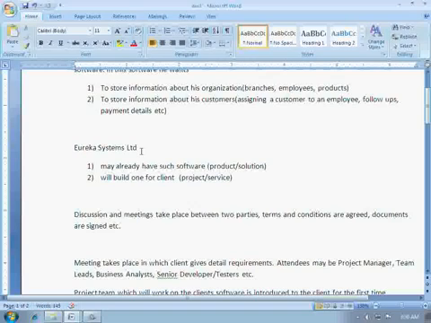Eureka Systems Limited could say two things. They might say, hey, hang on, we already have such a software and it's called a customer relationship management application. Or if they don't have one, they will build a new one for the client.